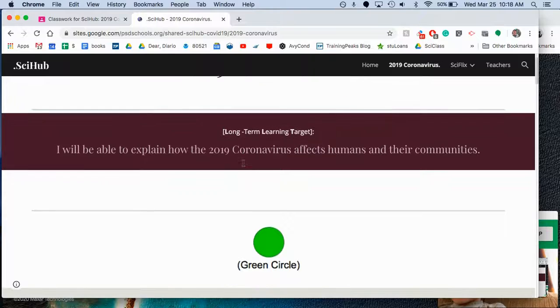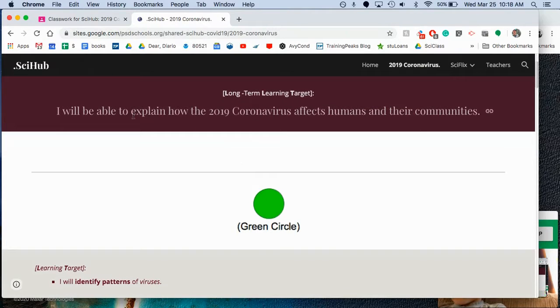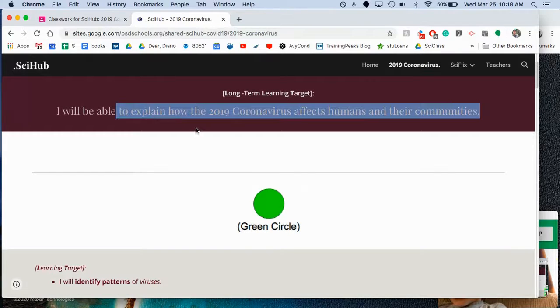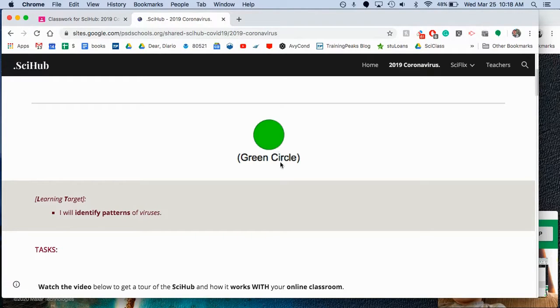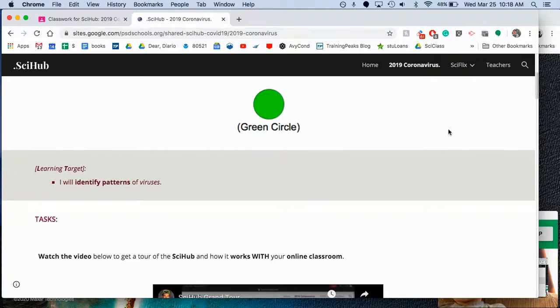The teacher is SciHub here. This is the website that I made. So, our goal overall is to be able to explain how the 2019 coronavirus is affecting humans and our communities. And so we start on the green circle and then we'll move to the blue square, the black diamond, and then there's even a double black diamond if you're crazy.